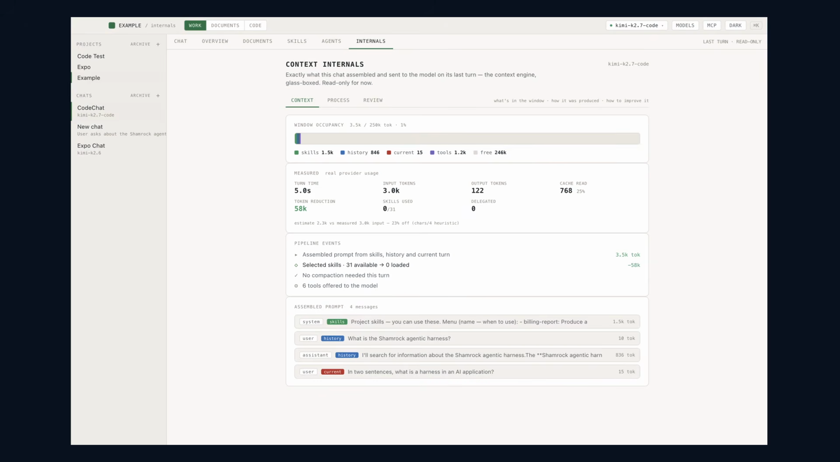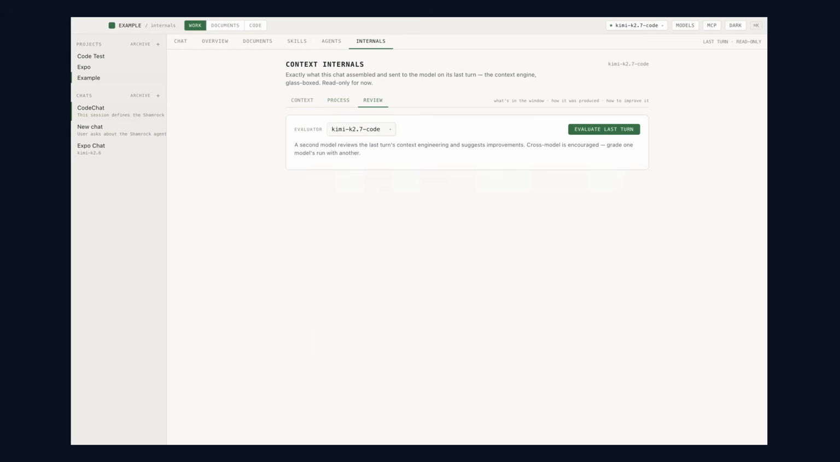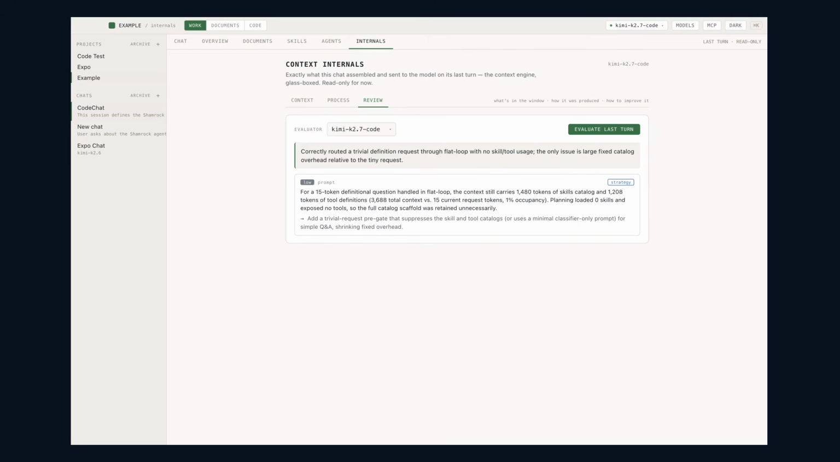Look at what it tells you. The window is 30% full, 74,000 tokens, and it breaks that down by what put them there. Real measured usage from the provider, not an estimate. 11 seconds, 49,000 tokens in, 410 out. Then the pipeline events. It selected 0 skills out of 31 and saved 58,000 tokens doing it. It says no compaction was needed this turn, and it admits that tool scope planning failed and it fell back to the full catalog. That last one is a tell. A glass box shows you the turns that went badly, not just the ones that went well.